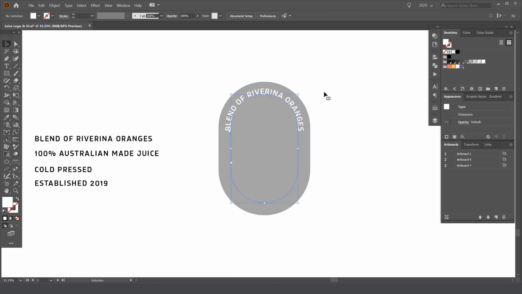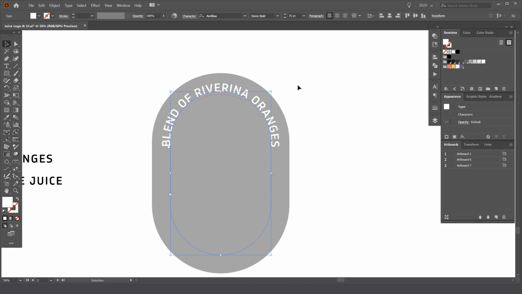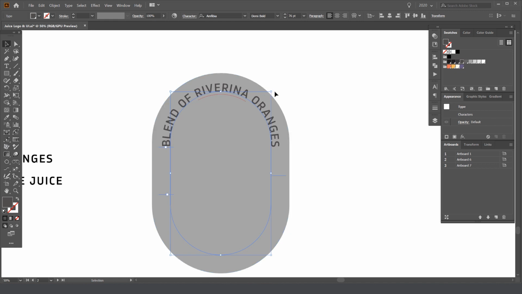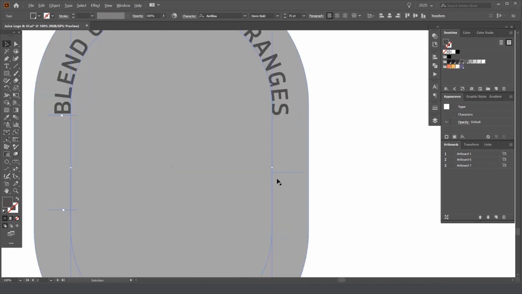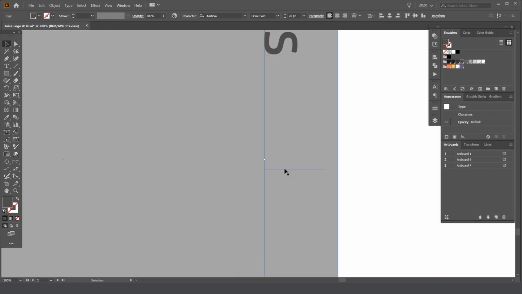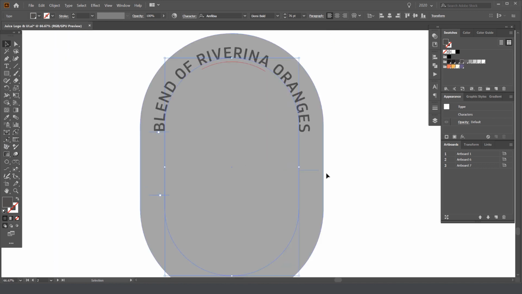Cool. So what I'm going to do is select this text, press Control C, Control F to paste it in front. Now I've got this text here, so I'll just change the color. And what I'm going to do is drag this line. You can see it's a bit longer than the other ones there. I'm going to left click and drag it inside the shape. So you can see this is outside, this is inside. So I'm just literally moving it in.